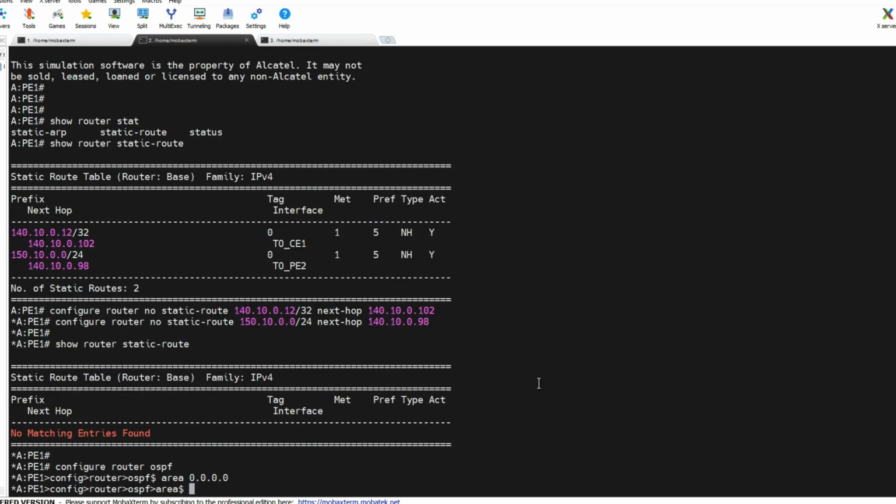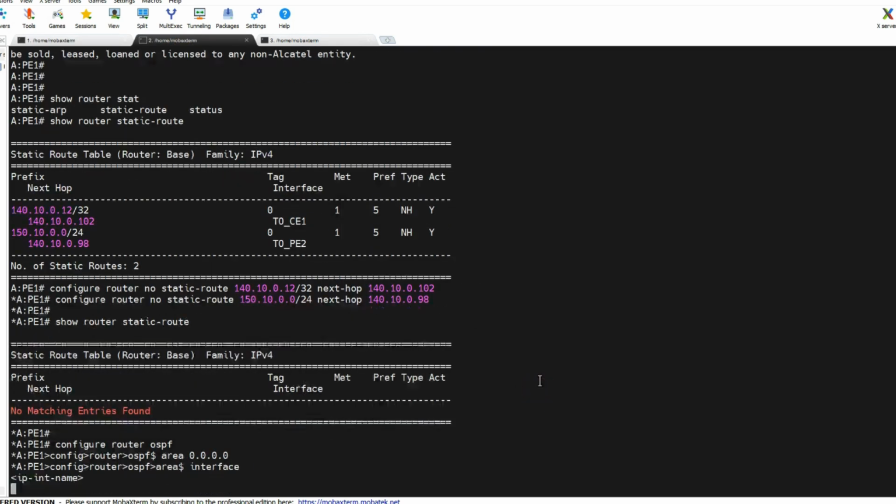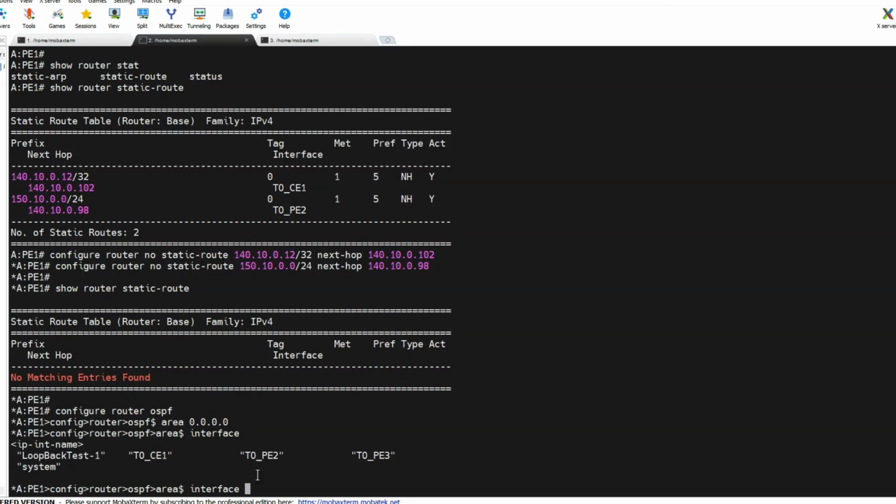We go on to PE1 and we do the same thing. So interface tab, we've got 4 interfaces on this router. We are not concerned with the interface going to PE3 for now. Like I said, this will be part of a later exercise that we're going to be performing when we get into services, VPLSs and all that. So for now, all we need to add here is the interface going to CE1, the interface going to PE2, and the system interface. We will leave out the loopback interface for now.